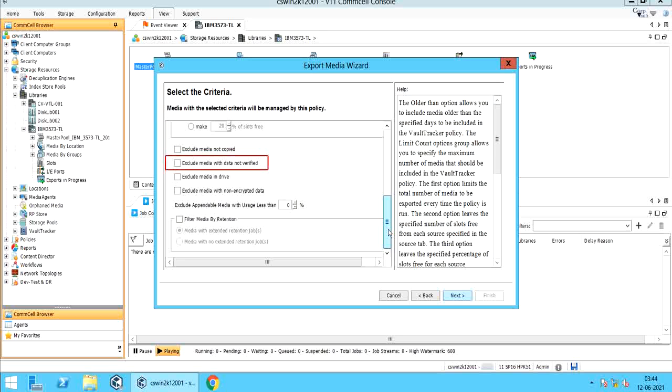Exclude media with data not verified. When this option is selected, and you chose to verify the data, the media that have not had their data verified are not exported. Exclude media in drive. When this option is selected, media that is currently loaded in the drive is not exported. Exclude media with non-encrypted data. When this option is selected, and data encryption is configured, media whose data is not encrypted is not exported.